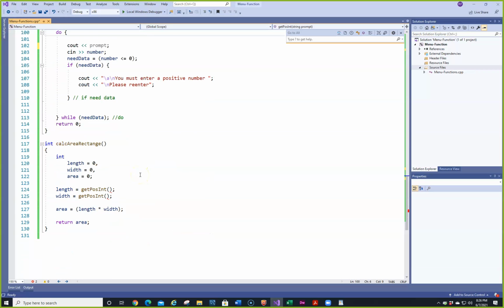So let's go in and get, please enter the length, must be positive, or whatever you want to put in there. Notice the space, and we'll do the same thing here.